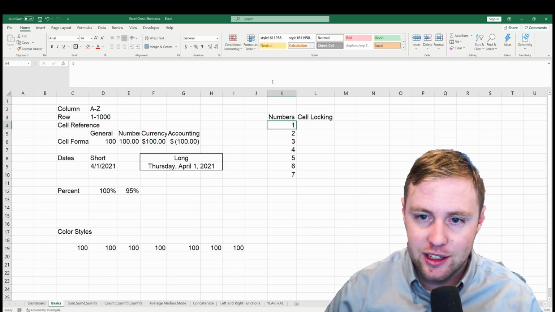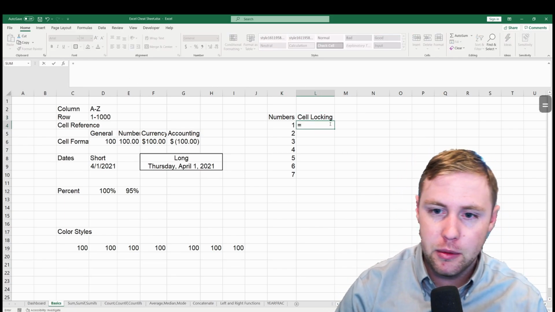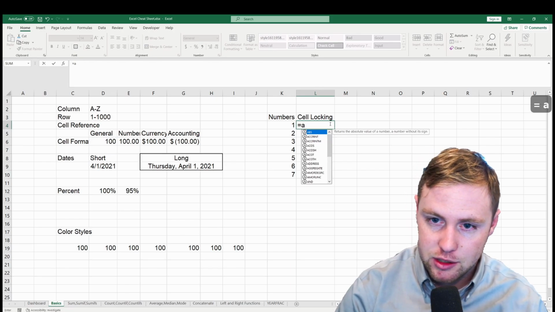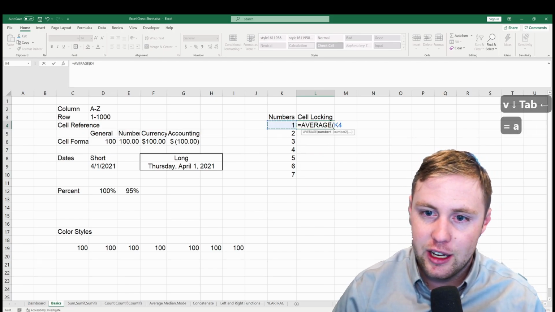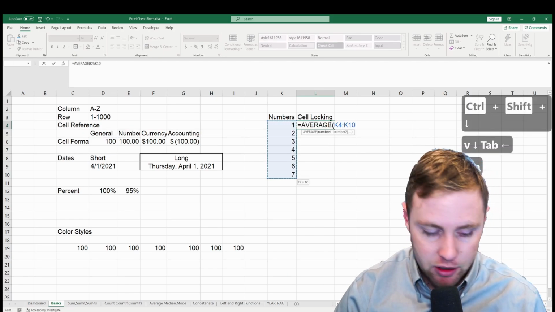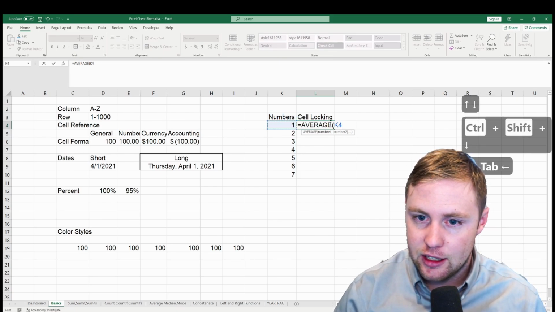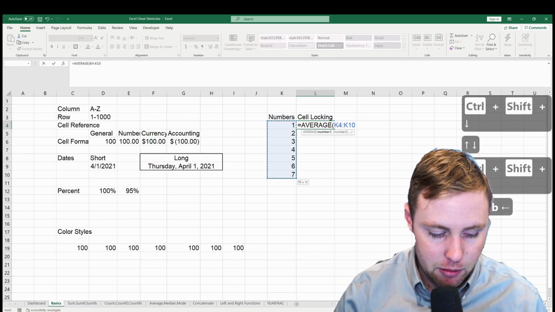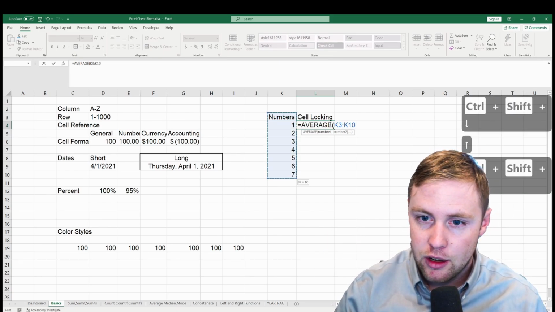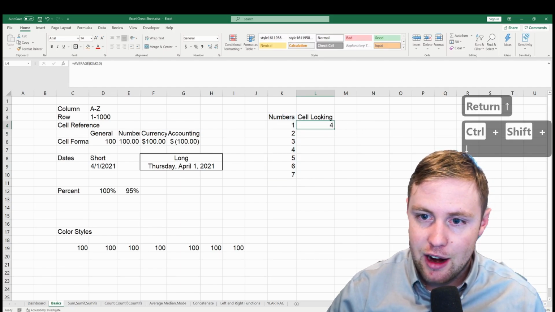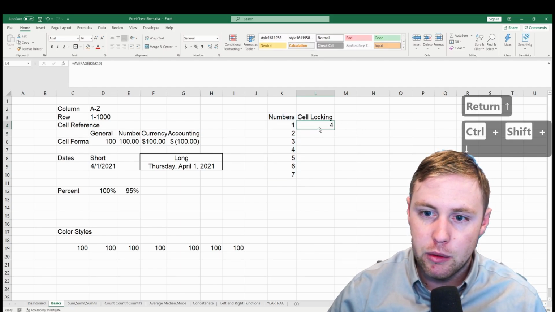Let me give you a quick example. You've probably seen our average video, or you'll see the average video coming up. If we hit average and we average 1 to 7, I can automatically select the entire data set there by holding Control Shift and hitting down like that. You can see the average is 4 when we write the initial equation.